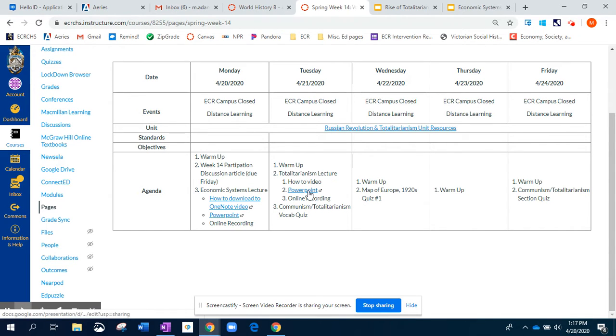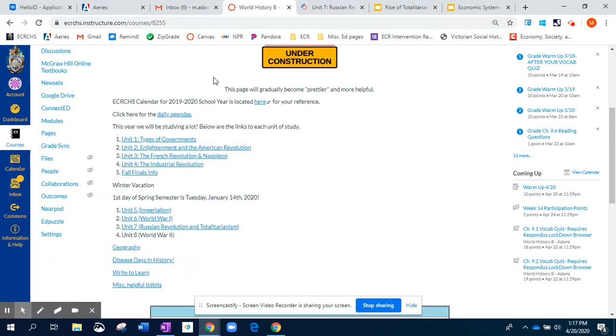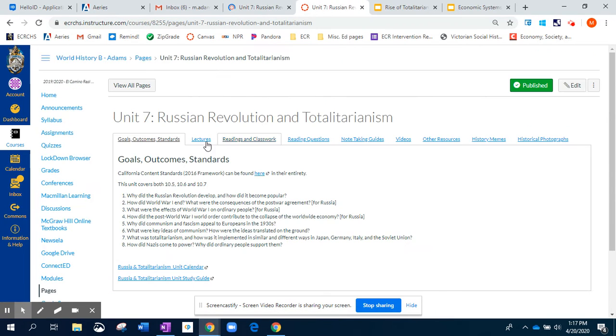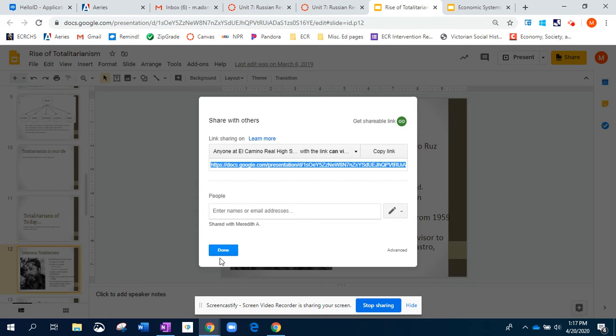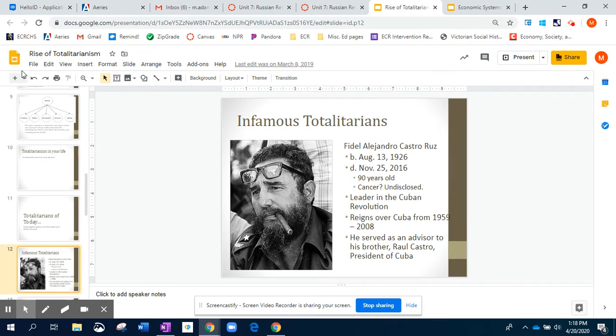So we're going to click either on that PowerPoint, because I'm getting better at this and I'm linking it there, and that will open up this PowerPoint, or I could go into my resources, which is the same spot I would get to if I click the resources page here, and I can see in the lectures, it's the Rise of Totalitarianism. And so that's the lecture we're going to do today. So I have my lecture, Rise of Totalitarianism, ready for us to go.